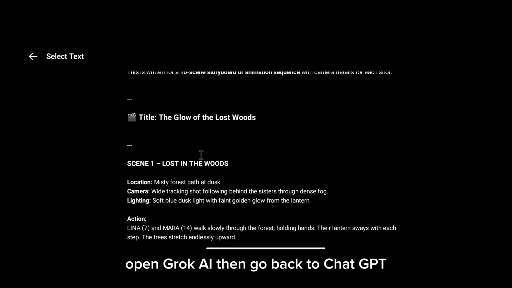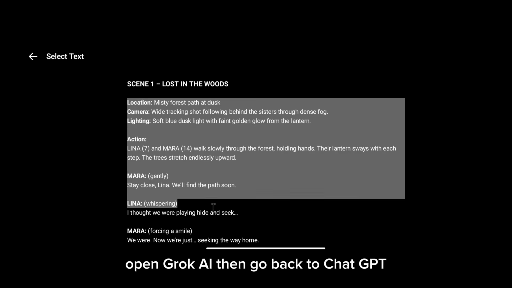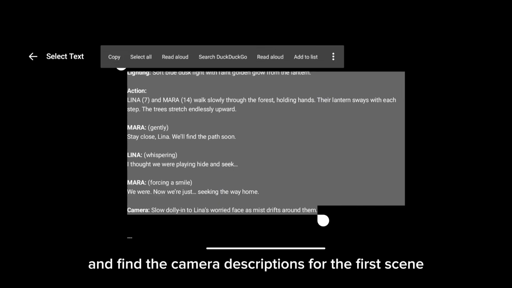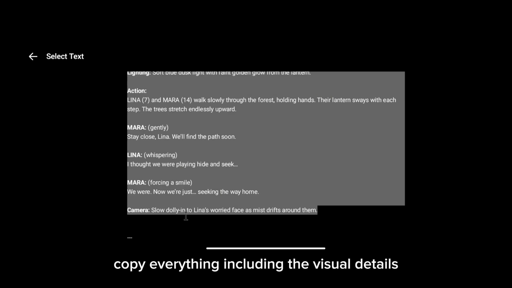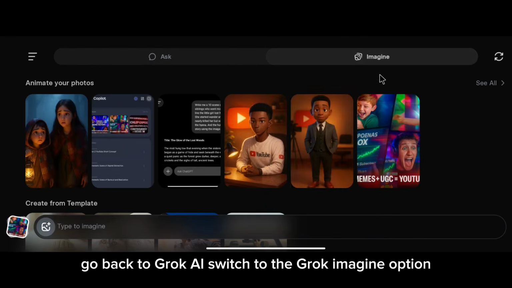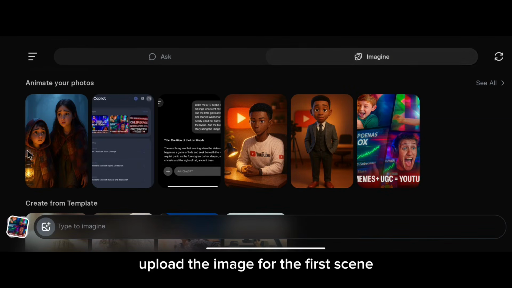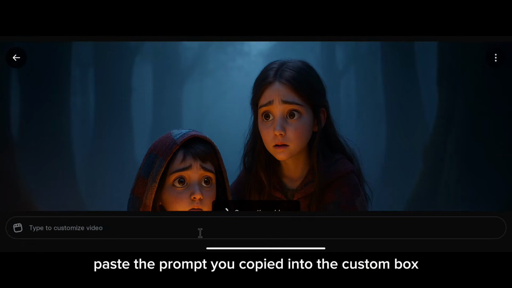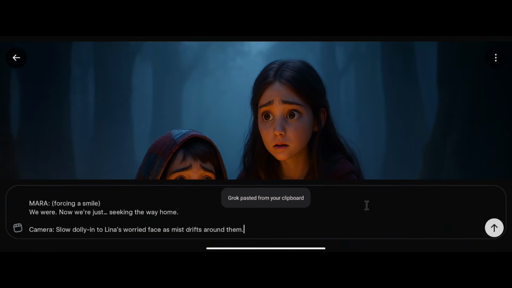Open Grock AI. Then go back to Chat GPT and find the camera descriptions for the first scene. Copy everything, including the visual details. Go back to Grock AI, switch to the Grock Imagine option, upload the image for the first scene, paste the prompt you copied into the custom box, and click Generate.